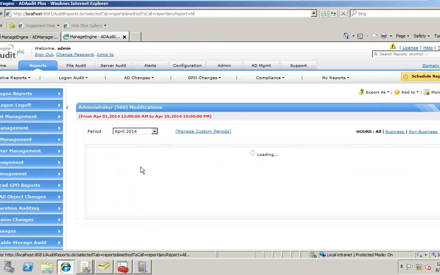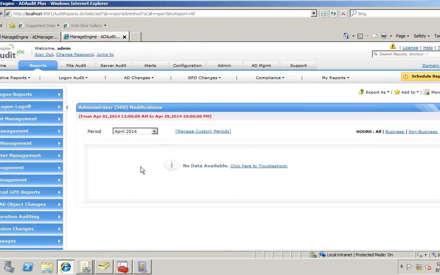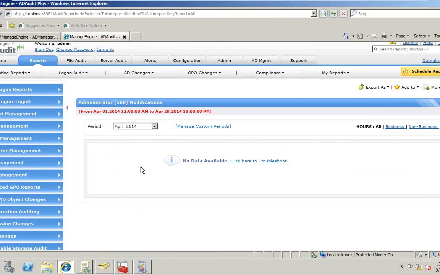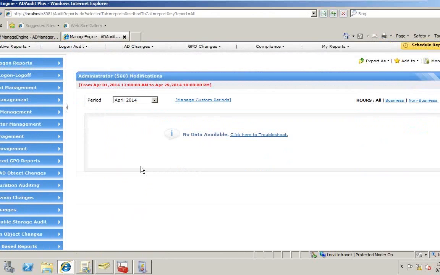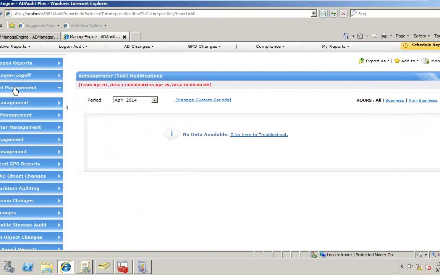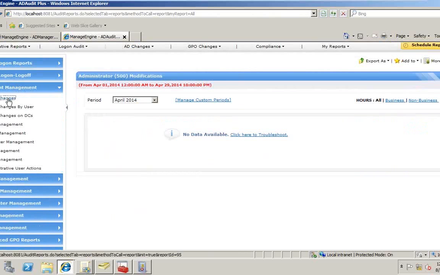So inside of my little world here, I have my reports. And I have one that says Administrator 500 because the built-in administrator has the SID 500. I want to know when it's been modified. I have a report specifically for that. So back in, let's say, May, did I have any changes? Yes, I did.